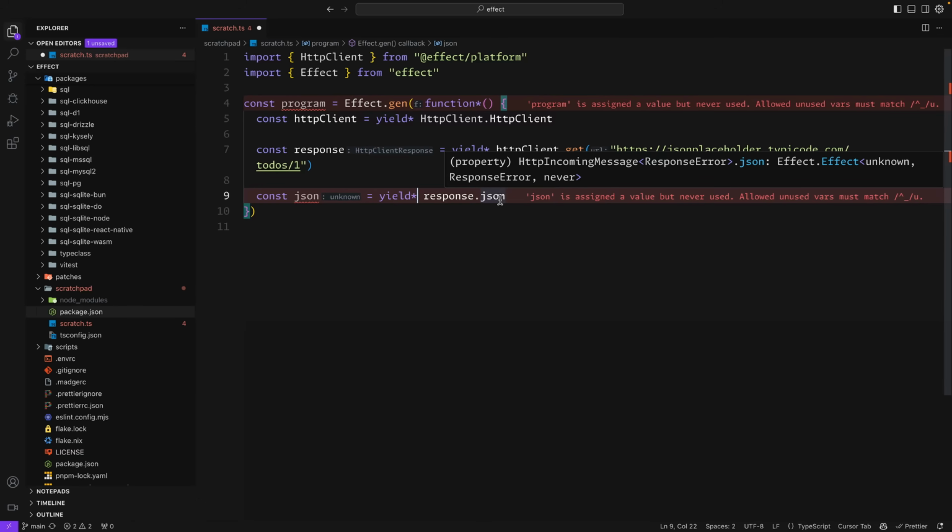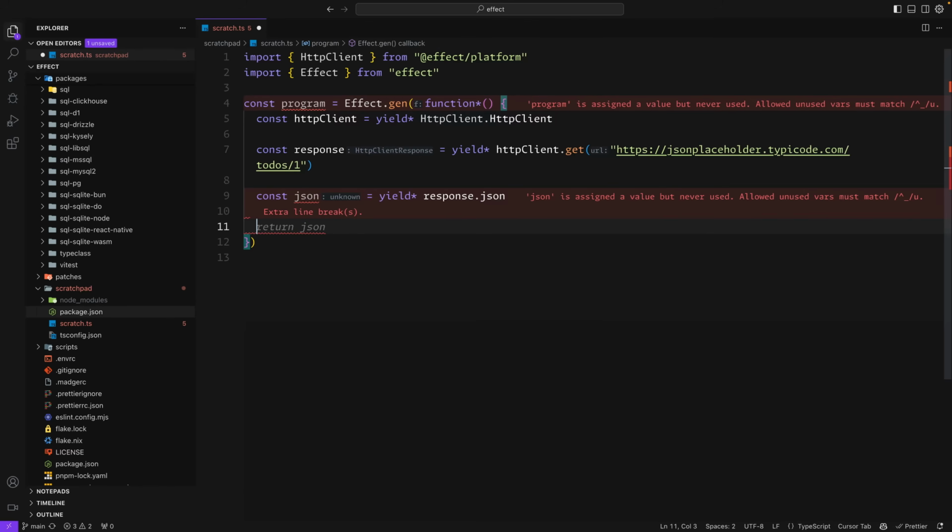Now, why does it fail with response error? Well, because it could fail deserializing the JSON. Maybe the server responded with something else. So again, this will be represented in the error channel. Now, how can we validate the JSON body? Well, for that, we can use Effect Schema.